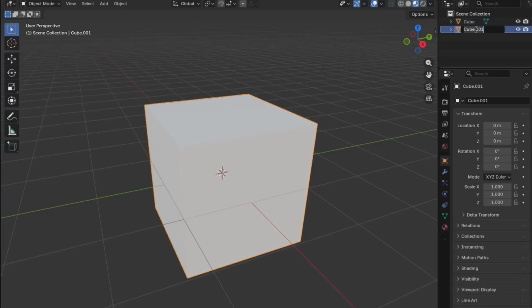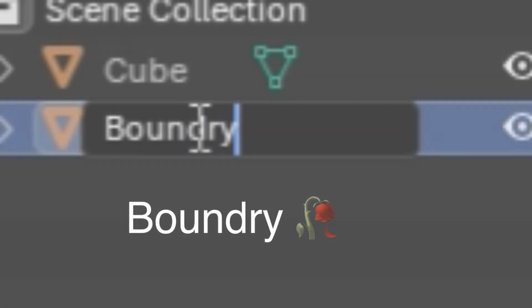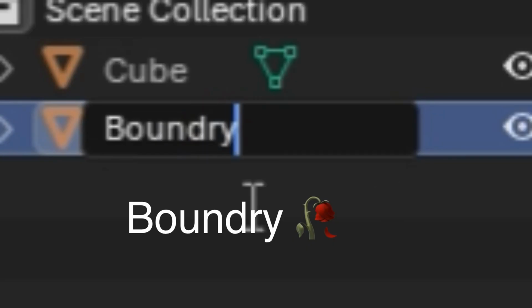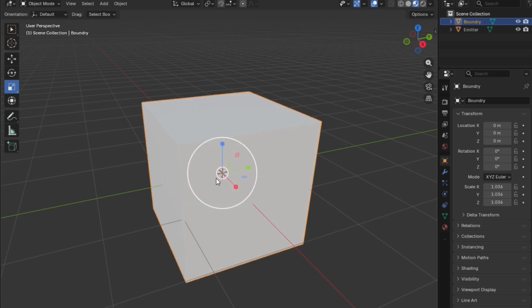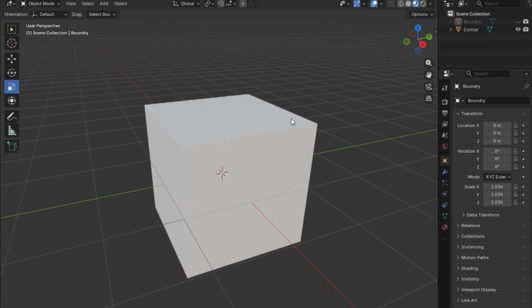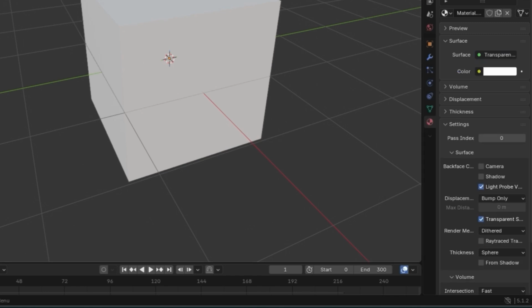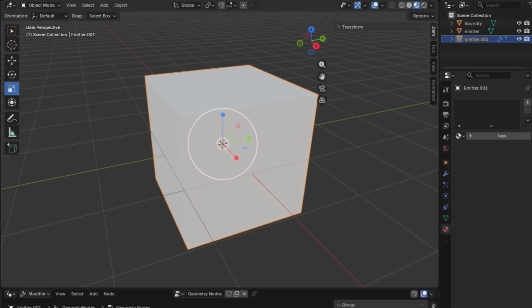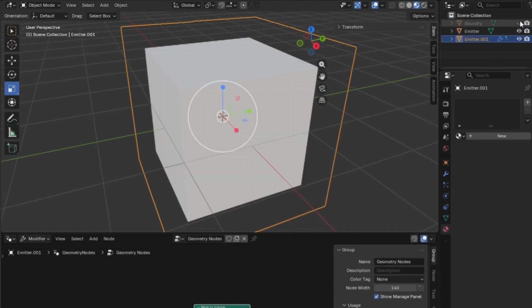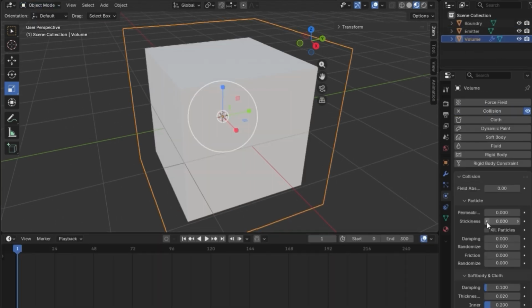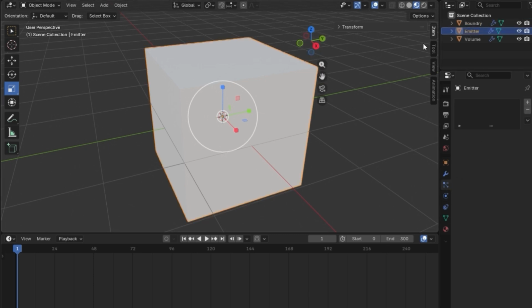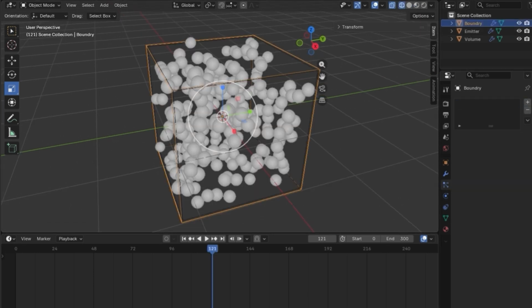Then I loaded in another cube and made it slightly bigger because it's going to be our boundary. Next, I changed the material so we can't see it. Next, I loaded in another cube and turned it into a volume. I'll later figure out this was a mistake. Then, I turned on the collision of all the objects so the particles would bounce off of them. Then, I tested the particle system.